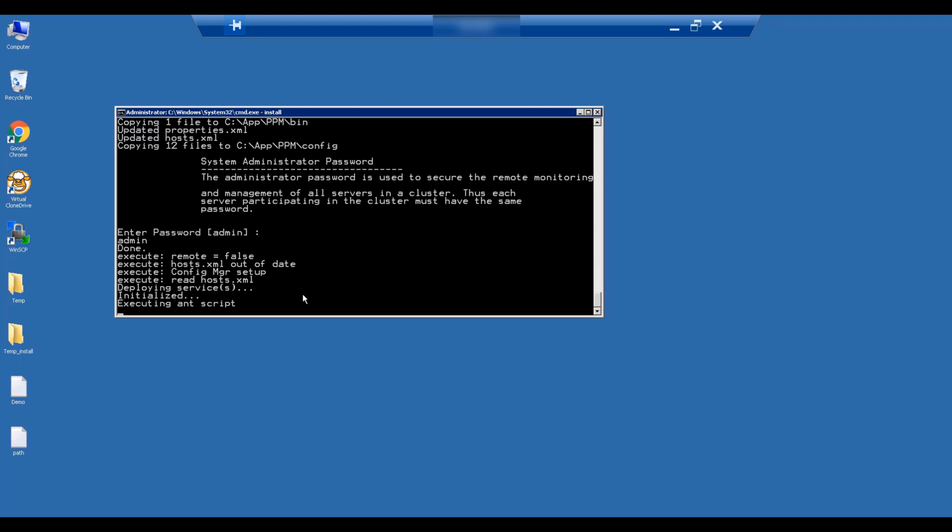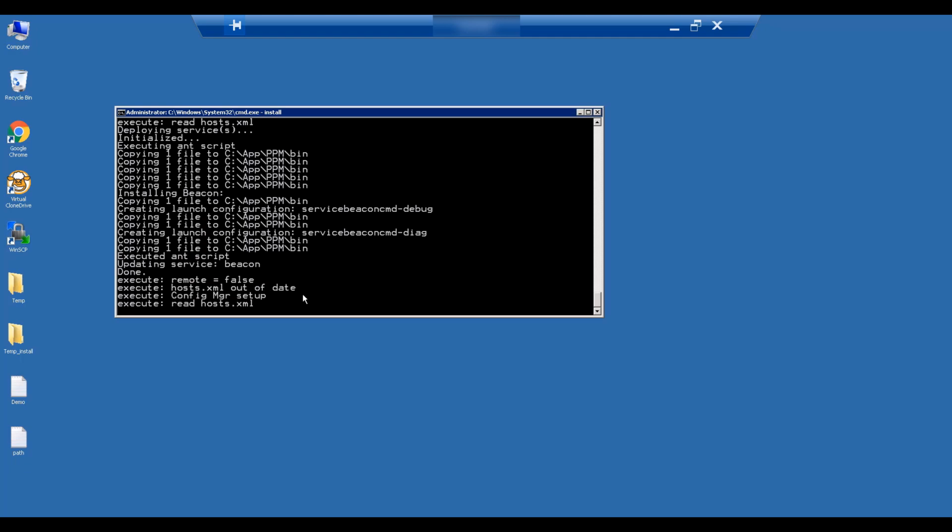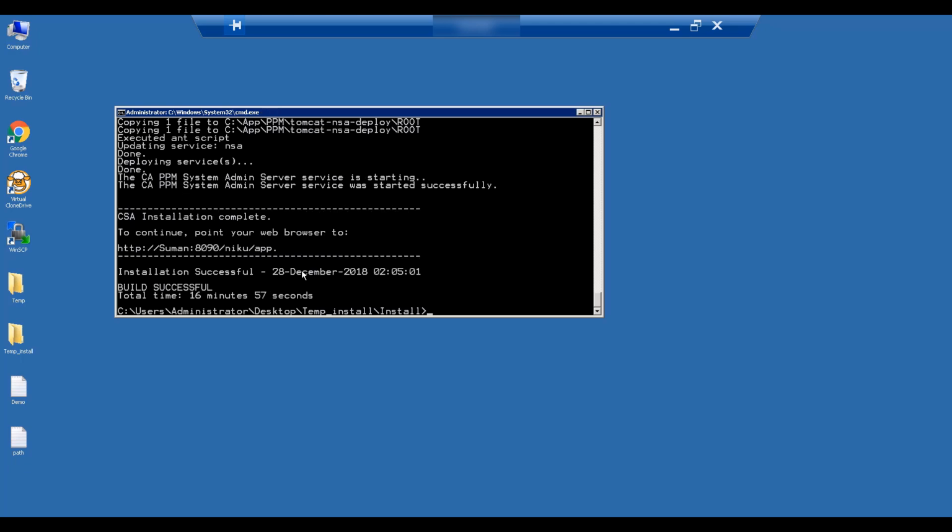The installer will now execute scripts and bring up the CSA and beacon service. At this point, if your beacon is not coming up, you may have given a port that is already used by a different service. Ensure you get a dedicated port for the beacon. You can see that the product has been installed successfully. The CSA URL is provided here.